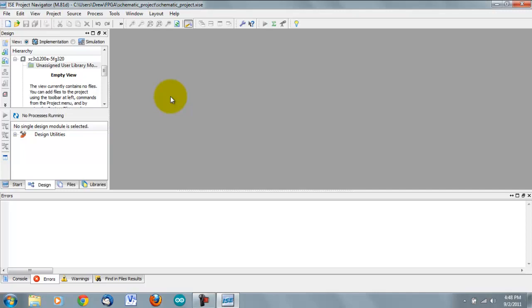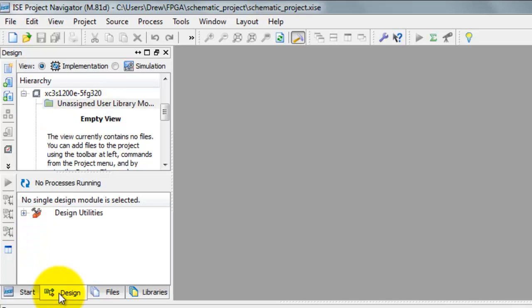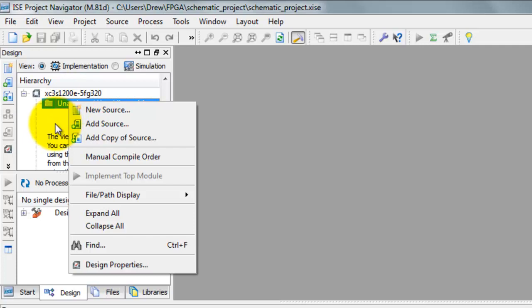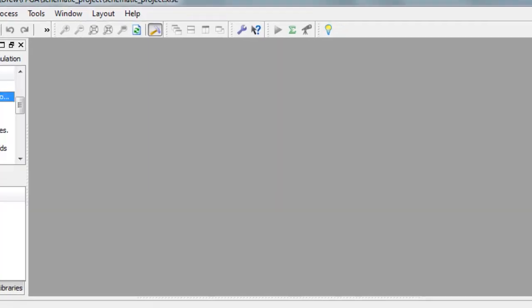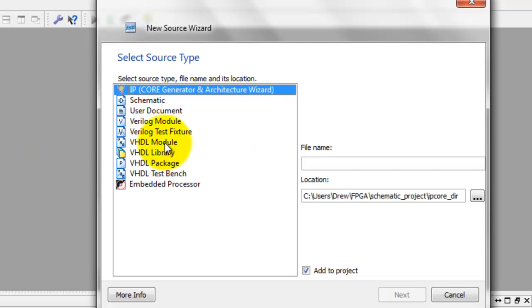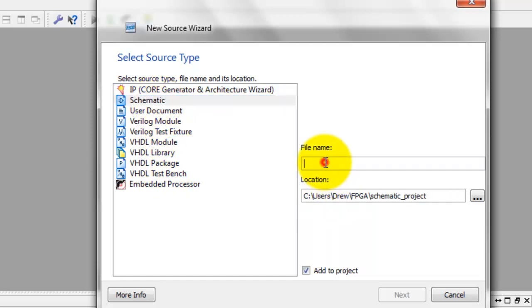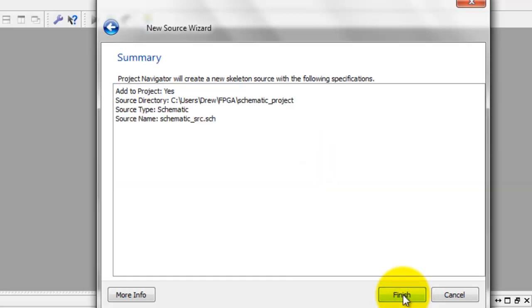We have nothing here, literally. So now what we're going to do is go over here to the Hierarchy under the Design tab. And we can right-click in here to do it, or we can click New Source over here. We have all these different options of file types that we can create, and what we want to do is create a schematic. So we'll call that our schematic source, and we're going to add it to the project. Click Next, Finish.